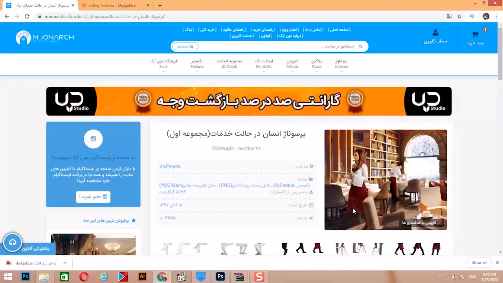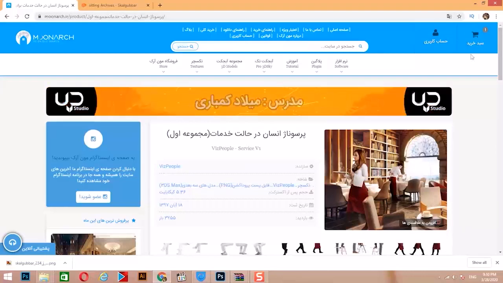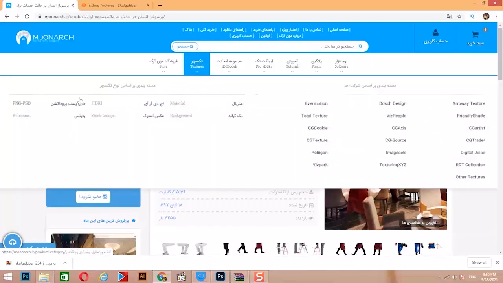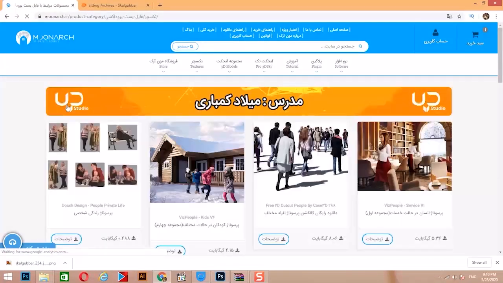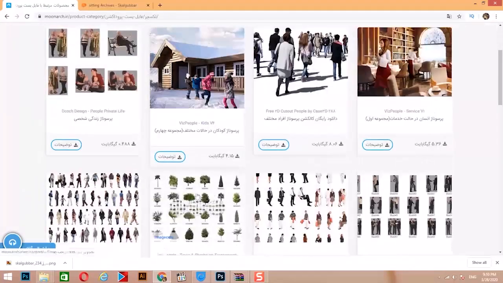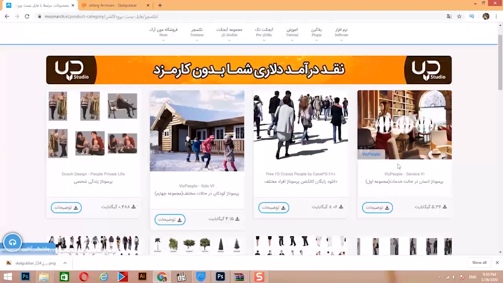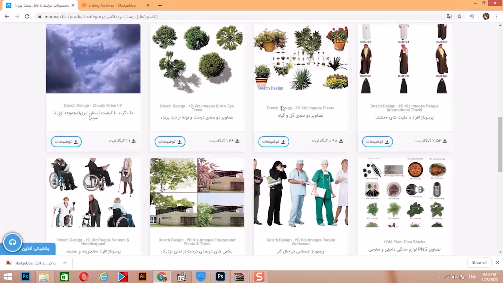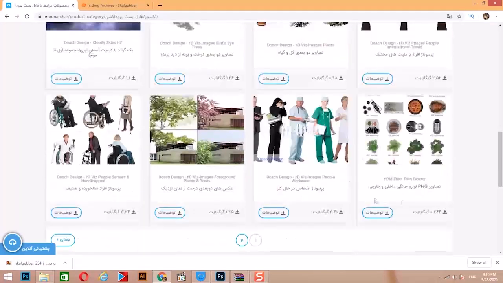So how can we get these? As I said, on the website called MoonArc, with an account of 18,000 Tuman, you can enter it and download files like that one. The good thing about this is that we use trees a lot from it. We use greenery a lot and different people from different nationalities. But generally, the more complete your archive is, the better.